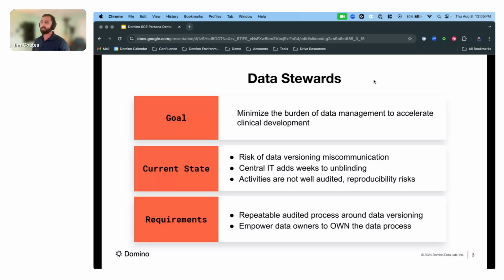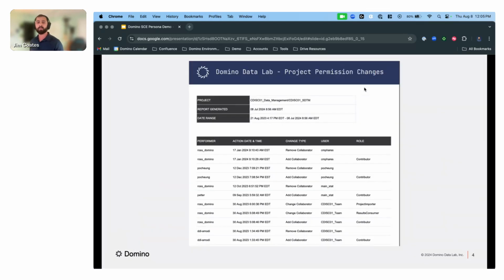And lastly, a lot of times all of these activities are not well audited. So when an auditor comes, because it's always a question of when, not if, it becomes difficult to reproduce all of the events that led up to that point. So our goal is to deliver a repeatable and audited process around data versioning and to empower those data owners to actually own the data management process.